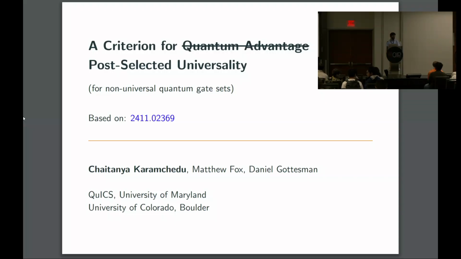All right, let's start the second talk. It's by Chaitanya Karamchedu from the University of Maryland. So I wanted to say it's a criteria for quantum advantage, and that's very exciting, but the title changed, so that's exciting too. So please go ahead and tell us.